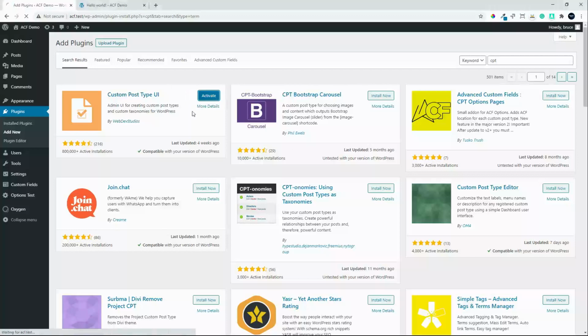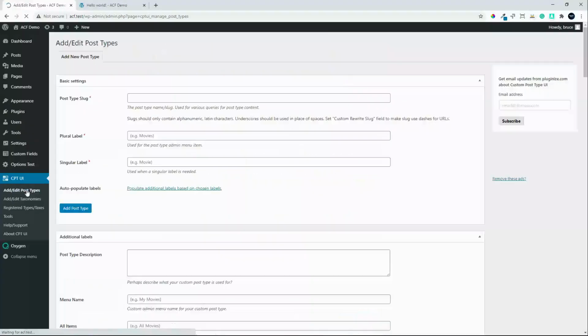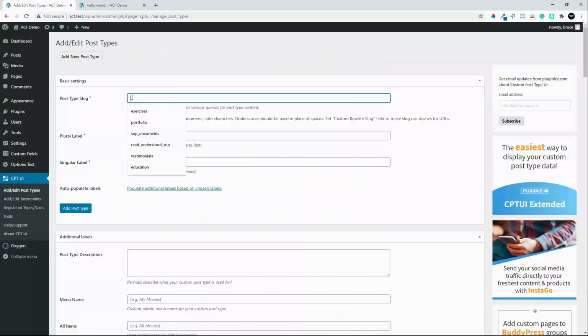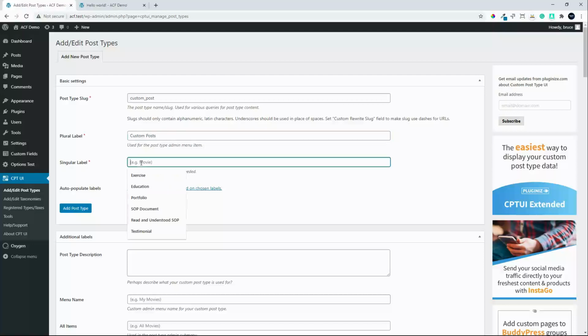We activate. Custom post type UI is now enabled. And what we're going to do is we're going to add a post type. And to make this really easy, we're going to call this the custom post. And here it'll be custom posts. And the singular label, custom post. This can be anything you want.